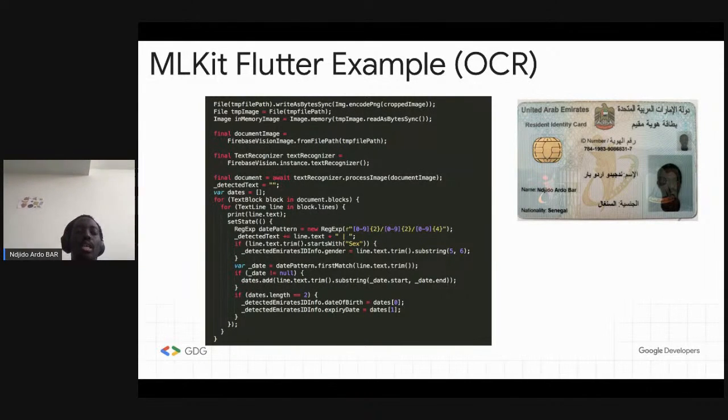So in this example, we're trying to extract three pieces of information. The first is the ID number. The second is the name of the owner of the card, and the third is the nationality. These are the main three. If, for example, you are in a banking application, you need to extract this for KYC or something else, and to make it easy for the users to onboard or register in the application.